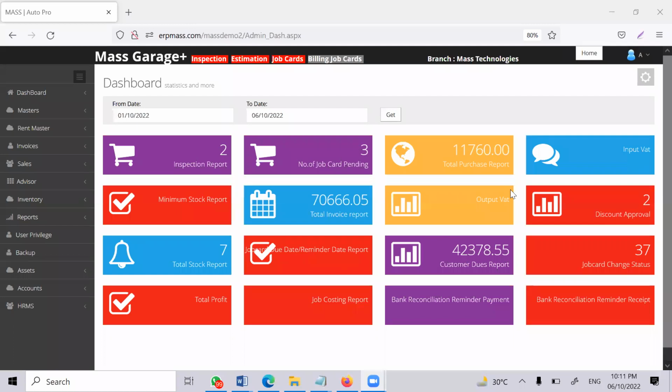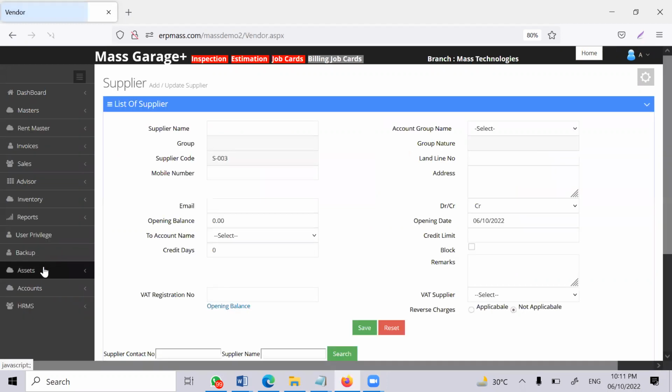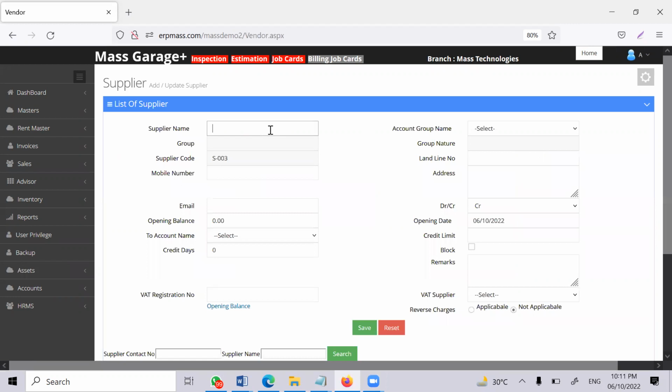Today we are going to test the accounting for the MASS software, the garage. We'll start from the masters to create a new supplier. So here we have two suppliers already saved. So we'll make a new supplier, for example, Mass Spare Parts Trading LLC.